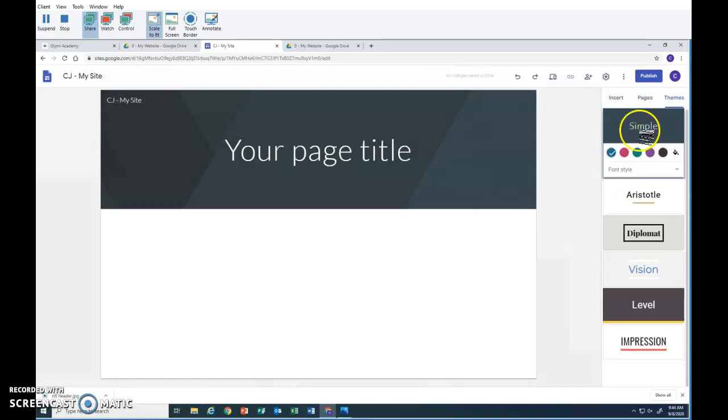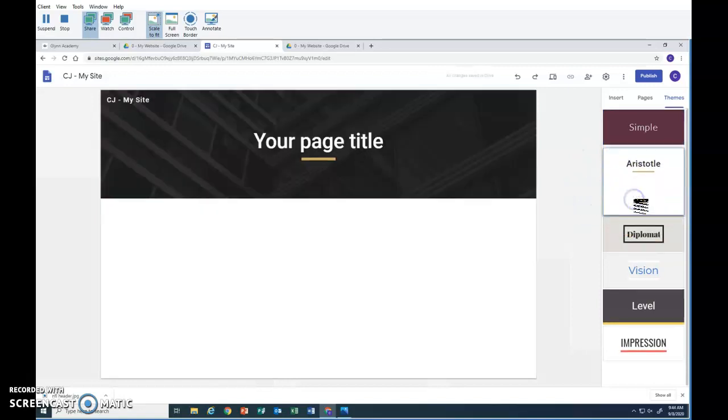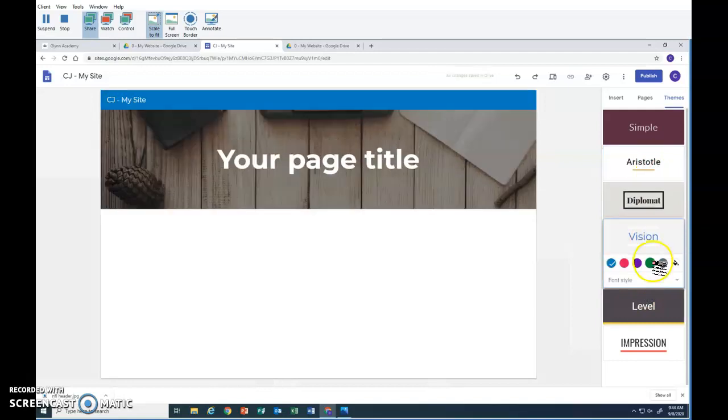So for instance, if you liked Simple, you can choose to go purple, green, fuchsia, and you can even come over here and choose from a whole array of colors. Say you like Aristotle or Vision, however you want to do it. Pick your color and your theme, and that's going to be your first step in creating your website. After you do what? Name it. That's the first thing you have to do.